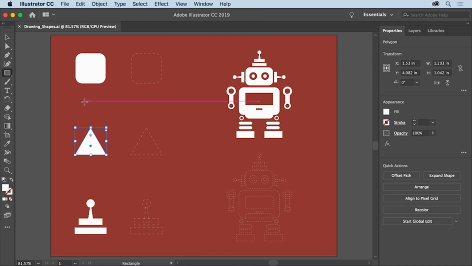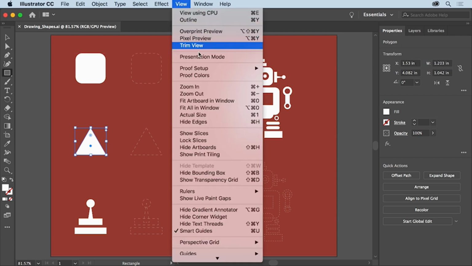Bring the pointer out into the document window and move it around. As you move it, you might see these magenta lines. These are smart guides and they help you align content. If you don't see them, choose View, Smart Guides to turn them on.